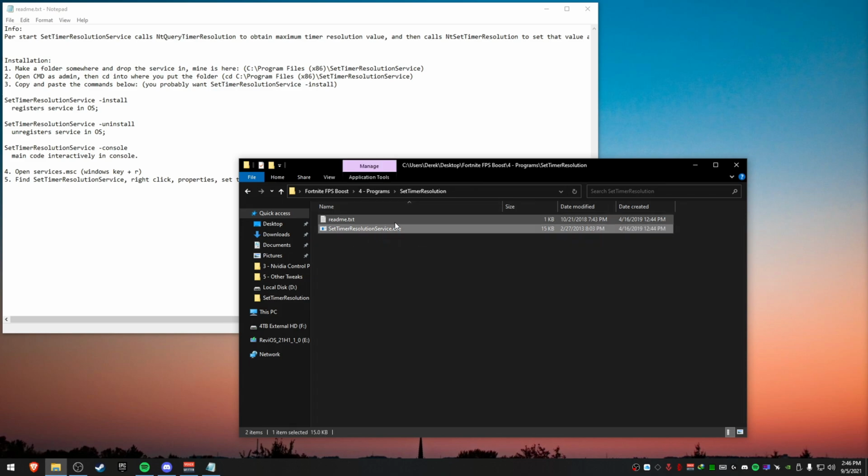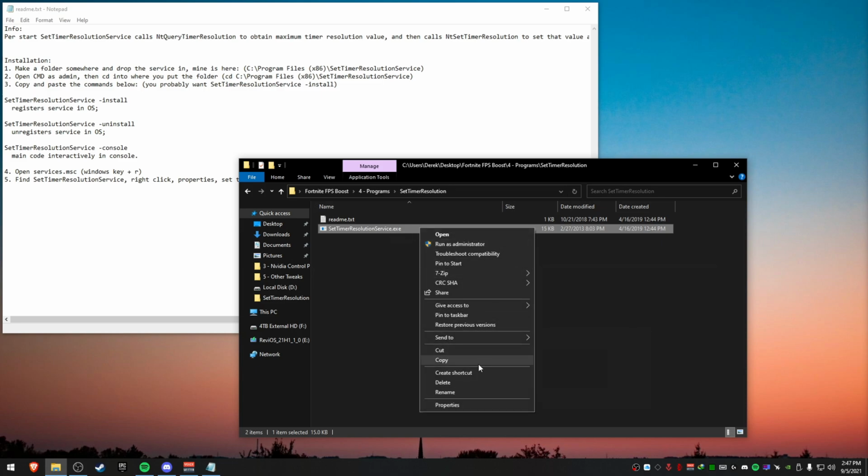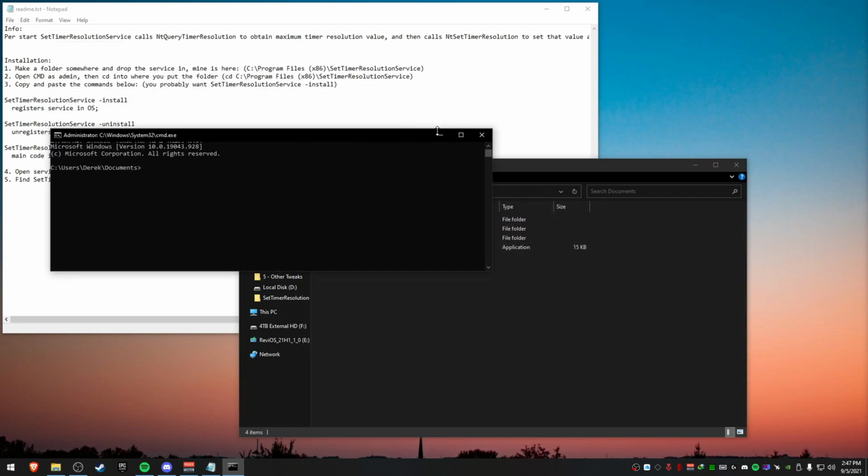So what you want to do is go up here on the top. You can type in CMD here, or what I recommend doing, because you're probably going to delete this folder after you're done using it, is click this, copy it, go to your documents, and then paste it. I already have it pasted here. Now up here, you can go and type in CMD.